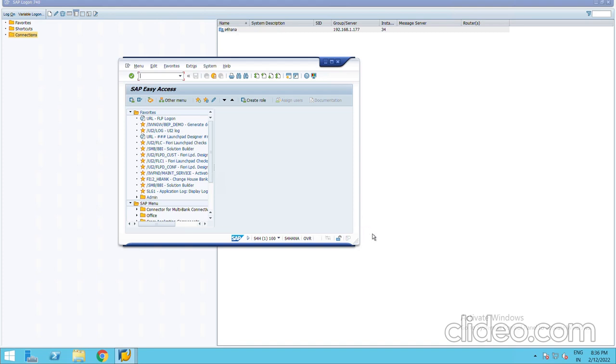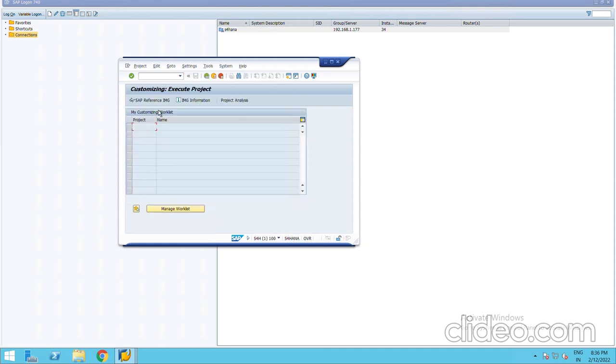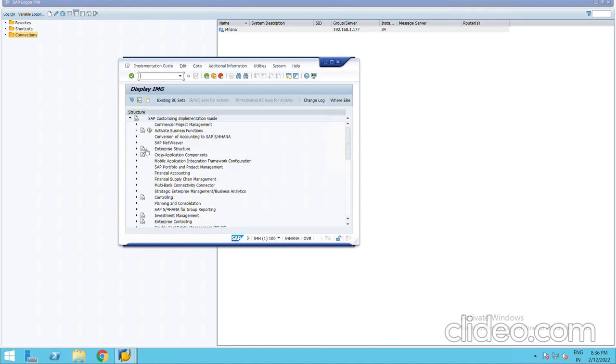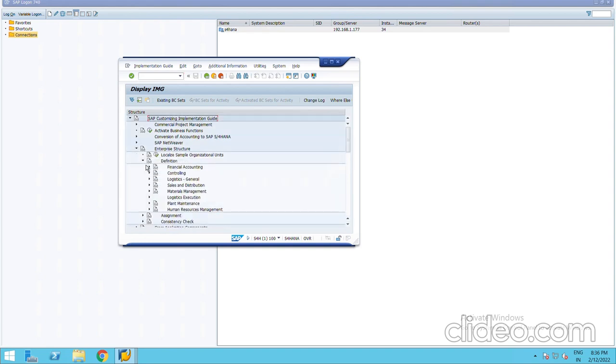In the last video, I explained defined company, company code, and assigned company code to company. In this video, I will show you defined business area. So, in the command, we will go to SPRO, SAP reference IMG, go to enterprise structure, definition, financial accounting, and here it is defined business area. Click on this.